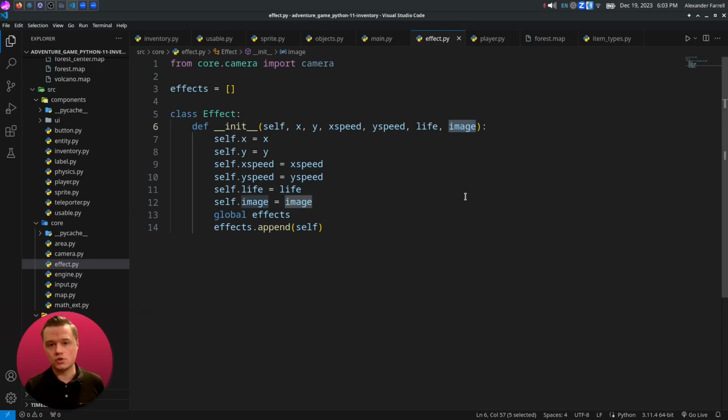This image is assumed to already be loaded. This way it doesn't actually have to look up something, because you probably want to be able to spawn a lot of these effects. So a lot of this stuff is going to be preloaded. We're going to also add this object to the effects here as well.